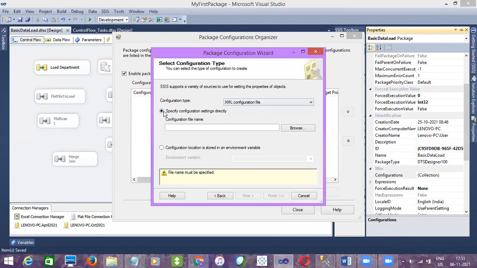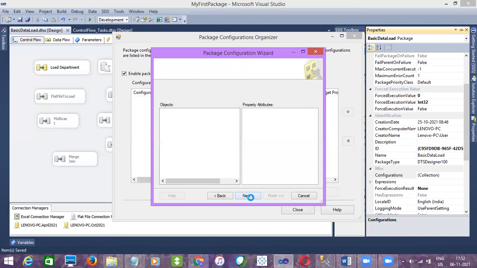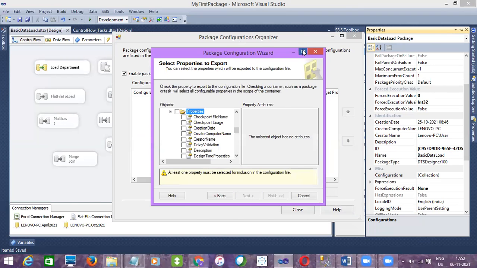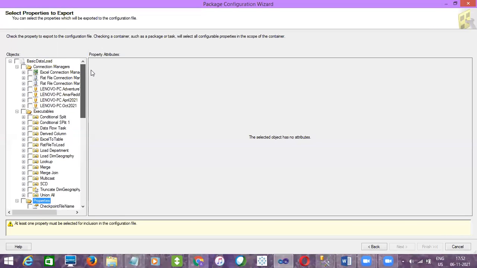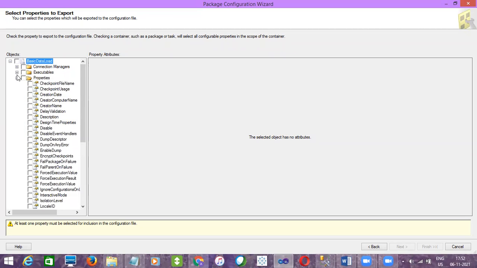Now specify the configuration settings directly, the configuration file, where you want to save this configuration file. I'll use the October 2021 SSIS folder where my package is, and store it in the same folder, and I'll use my config file name, configuration file. Save, click on next. This is the main part here, guys. Try to understand clearly, and always concentrate on the connection manager names.